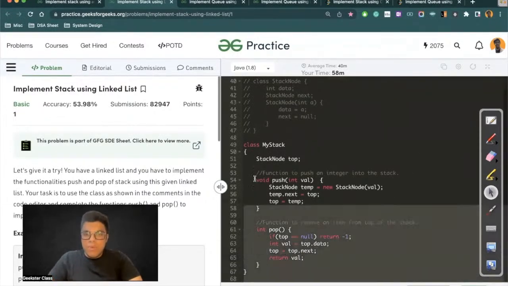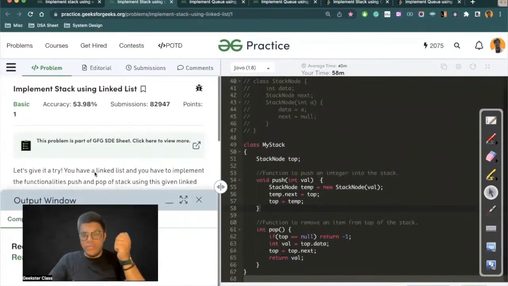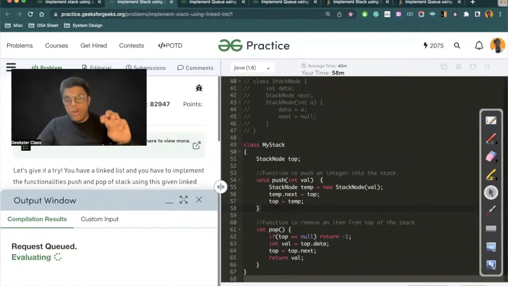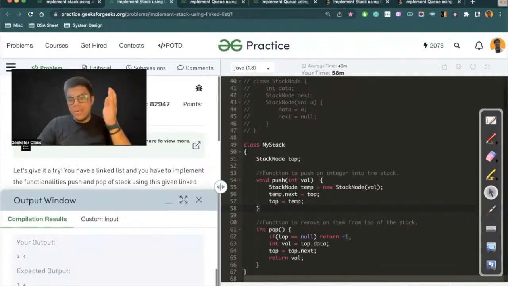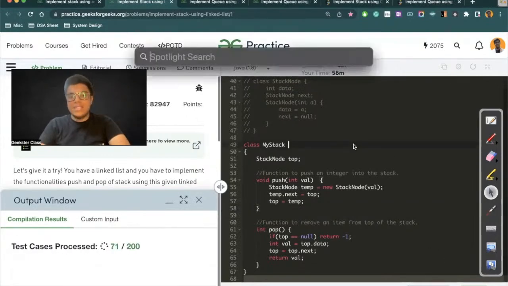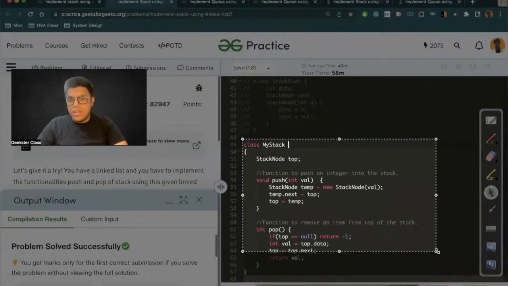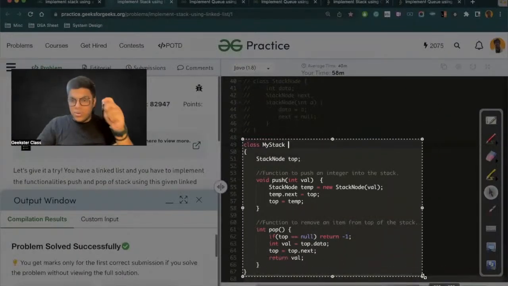So both push and pop are simple enough, but you have to do a dry run by yourself, to see how linked list is inserting the elements in front and how linked list is removing the elements from front, and you will be able to get the logic of how linked list can also be used to implement a stack data structure.